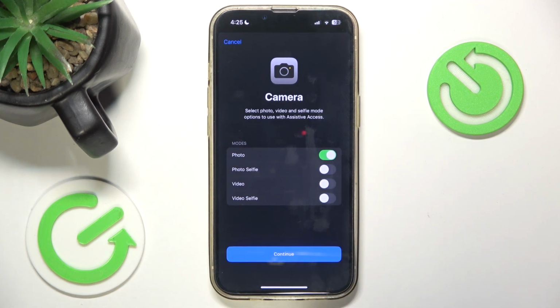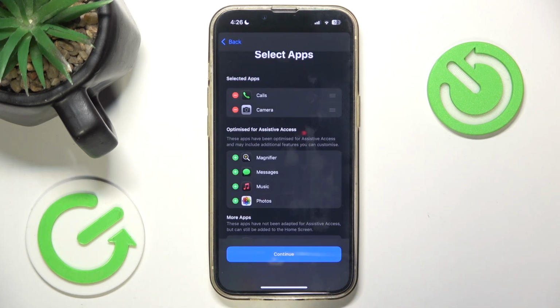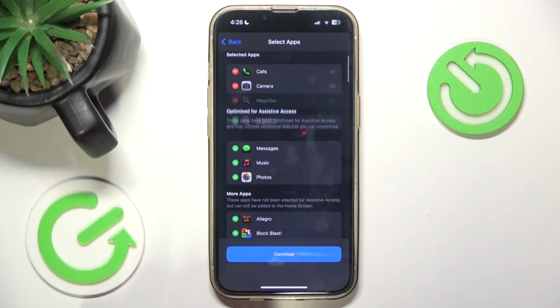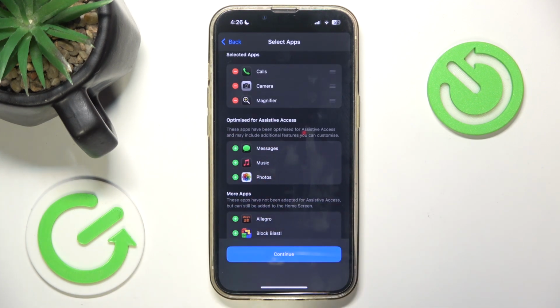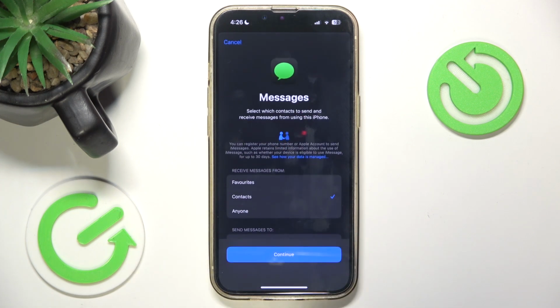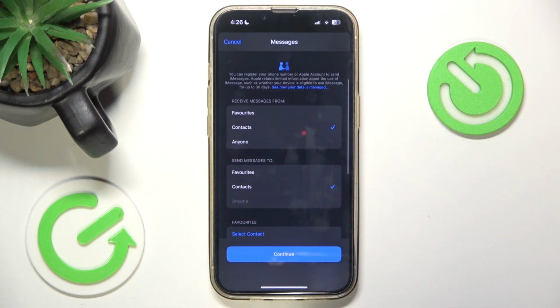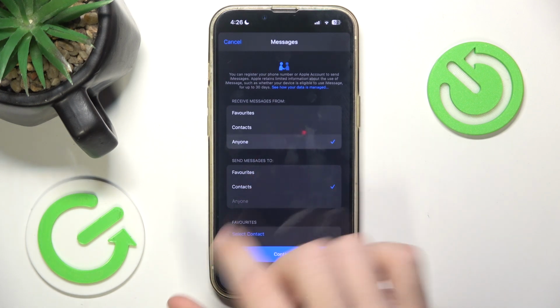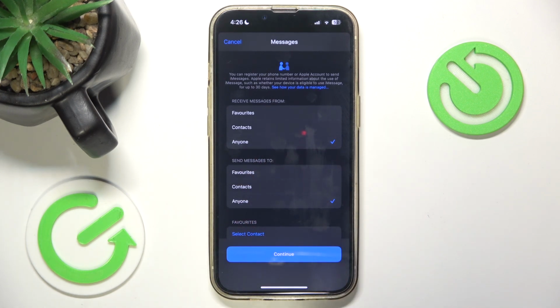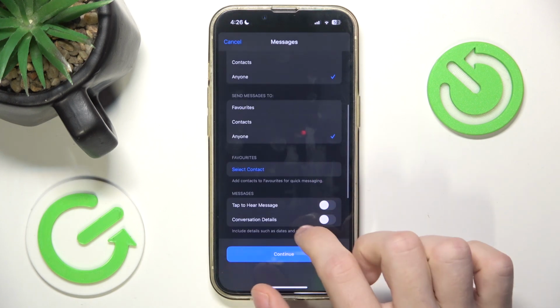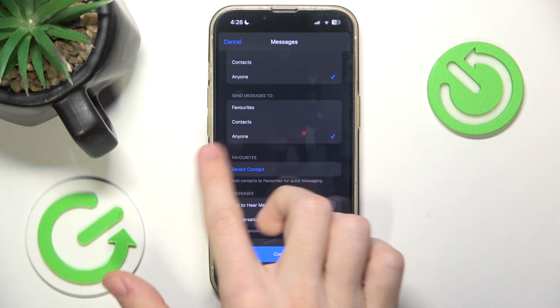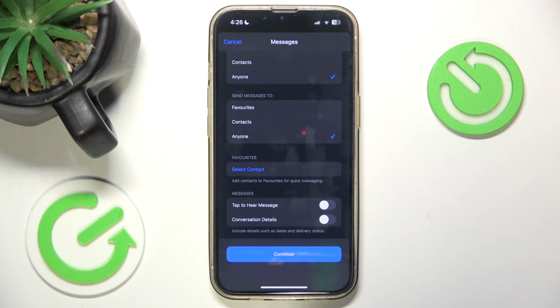Here you can choose which modes will be available in the camera app. I'm gonna just enable all of them, but you can only enable 1 or 2 or 3, whatever. Then I'm gonna also enable magnifier, and maybe let's enable messages. In messages, you also have the option to set it up who to receive messages from. So I'm gonna set it to anyone, but I also suggest you setting it on contacts only, or even only on favorites. You can also select contacts that will be your favorites.